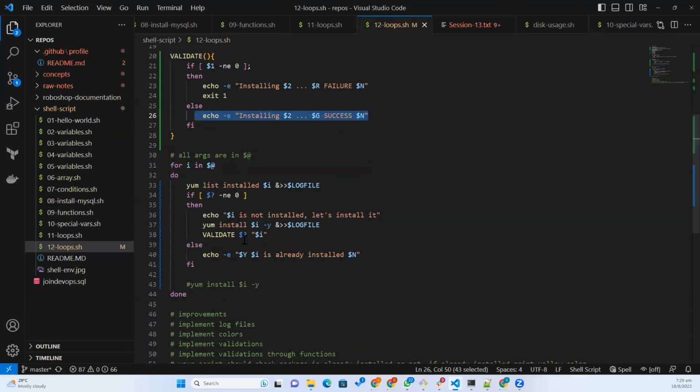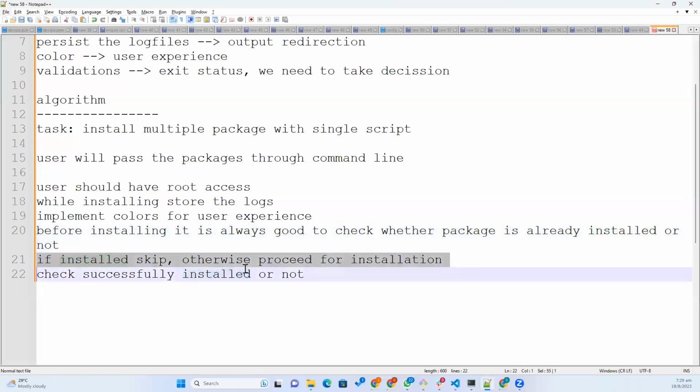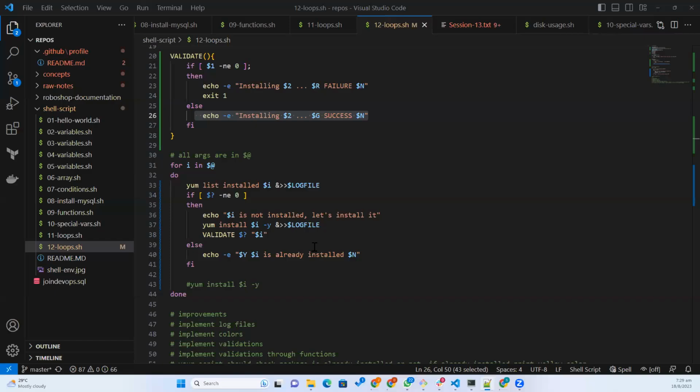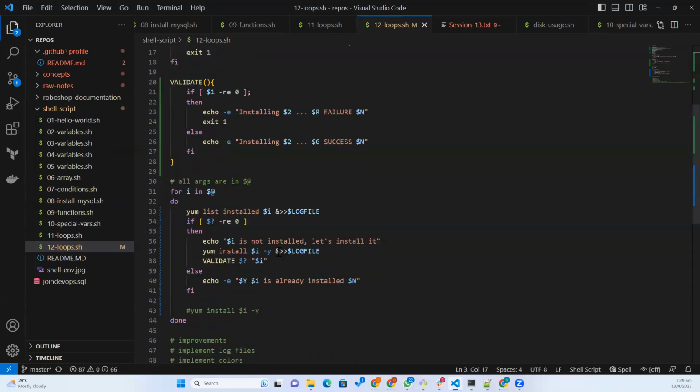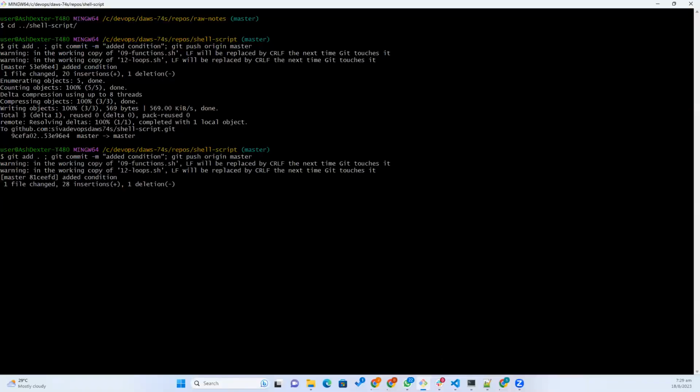Okay. And what else? We are skipping if already installed. Check successfully or not. So everything is good. Okay, so that's it. We are storing the log files, we are implementing colors, and we are checking if it is installed already or not. If it is installed, we are skipping it. Yeah, so let us try to run this and then see if we get any errors.